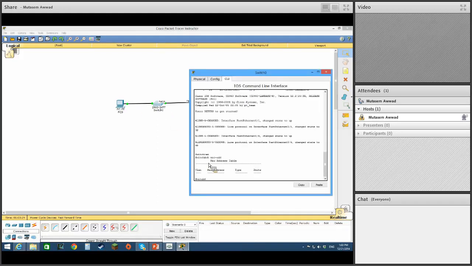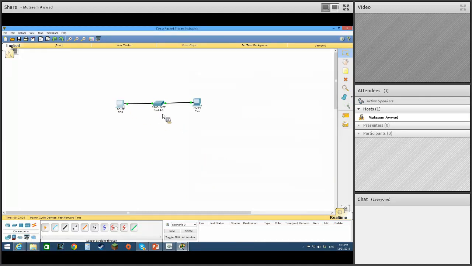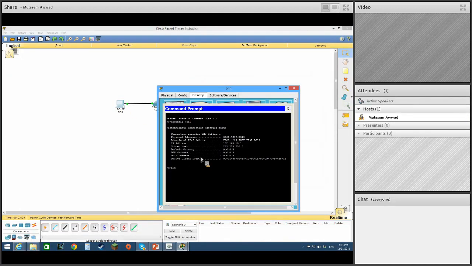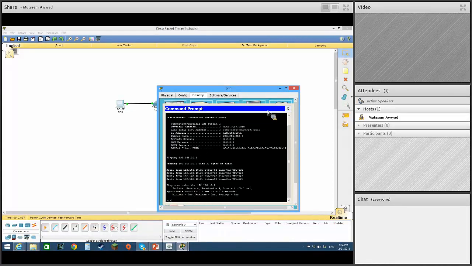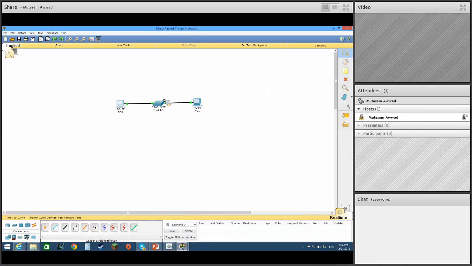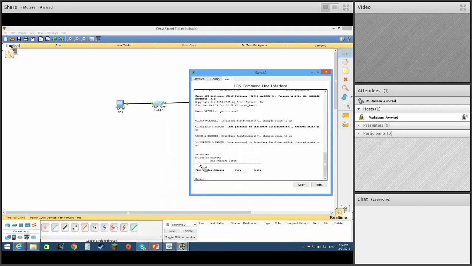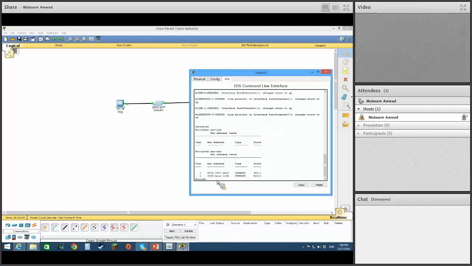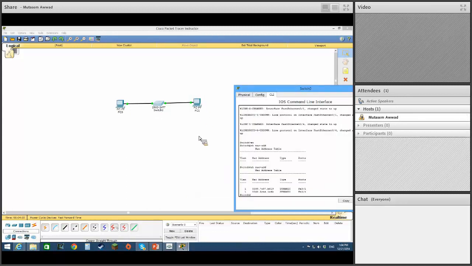Right now the MAC address table is empty, but when I go into PC0 and I ping PC2, which is 192.168.10.2, and I get a response back, now the switch has dynamically learned the MAC addresses of both PCs and their ports. So if I go back here and hit the up arrow key to repeat the command and hit enter, now you see that B819 is located at port 1. That's the MAC address of A. And 1A4B, that's the MAC address of C. So it learned both MAC addresses.